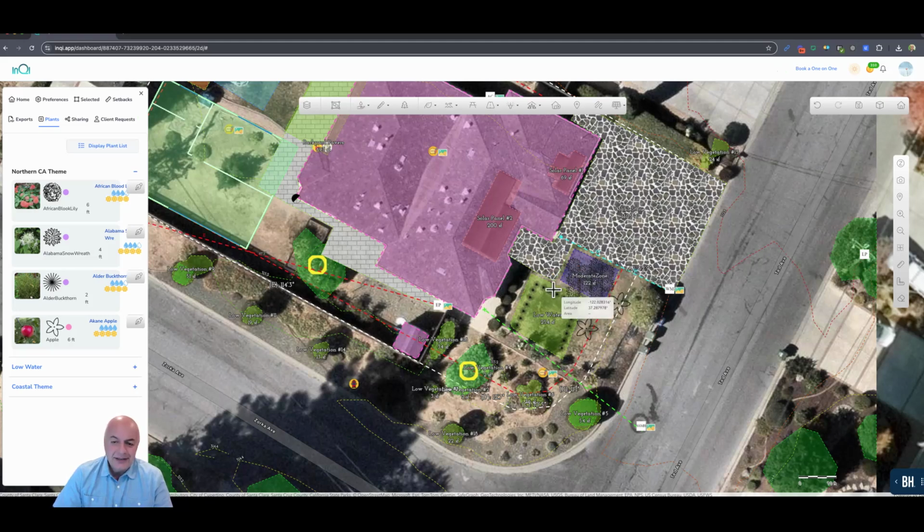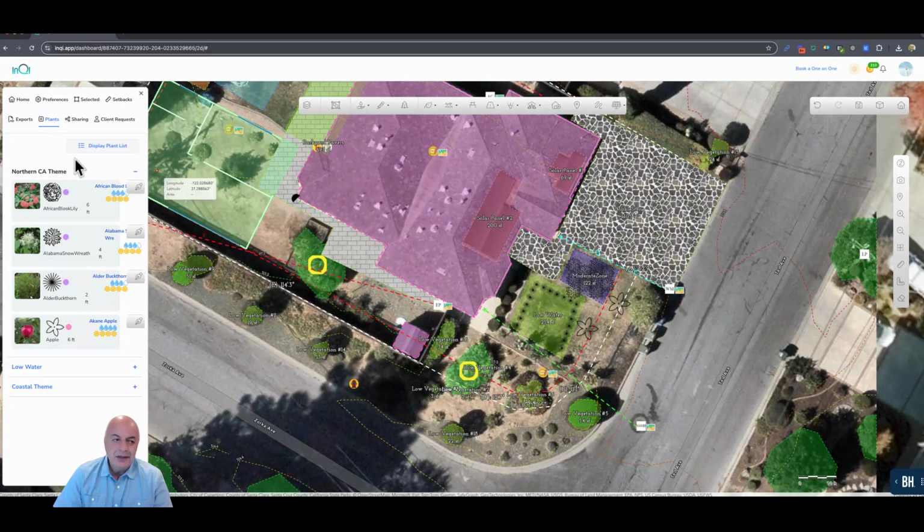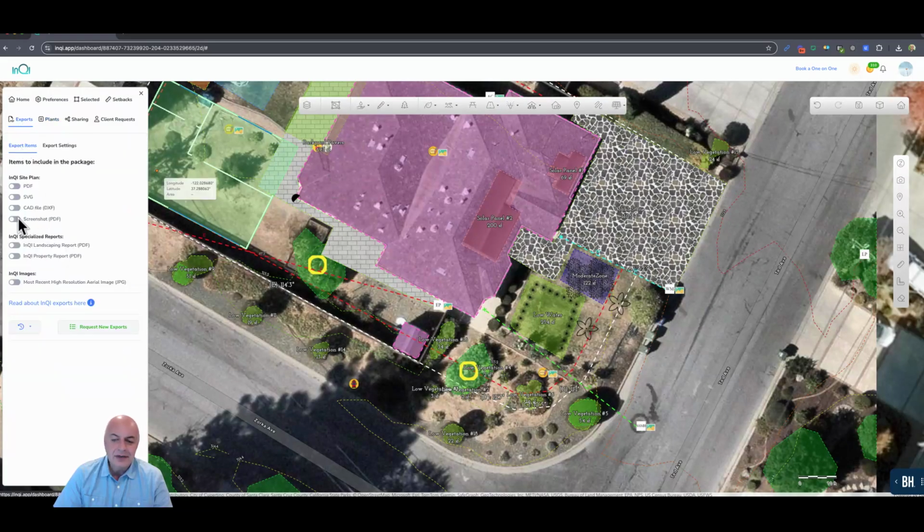Now, more than this, have in mind that we have the plant list here. When you click on it, it will show you exactly what's on your plant. And this can be exported when you go to export, and used elsewhere.